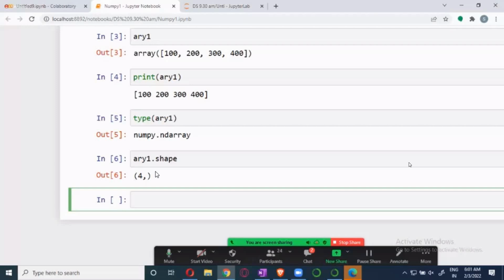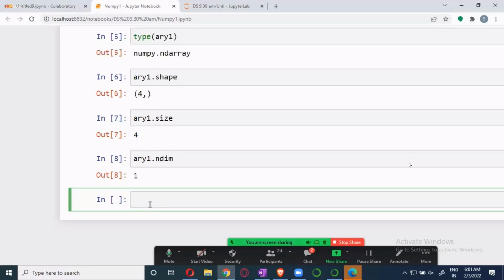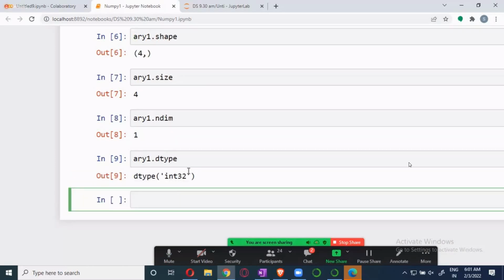4. Now arr1.size will tell us the number of elements. Now you will get 4 elements. Dimension, ndim. What is this? 1 dimension. And dtype is the type of the element. What type is it? Int32. Int 32, 64, 16 and 8.